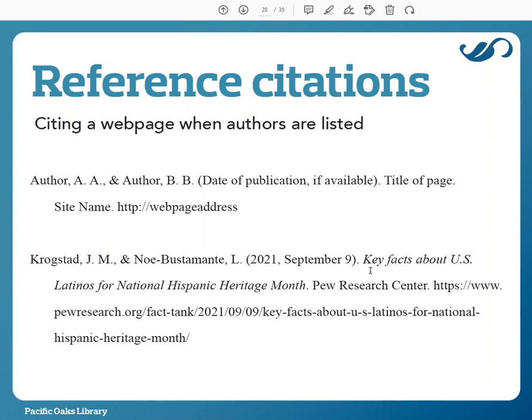Then we have the title of the web page. That goes in italics and sentence case. Anything that is a proper noun remains capitalized. So Latinos for National Hispanic Heritage Month is a proper noun. Then we have the title of the site. So this is the Pew Research Center. That's the website where this web page is. And then we have a direct link that goes to this page.